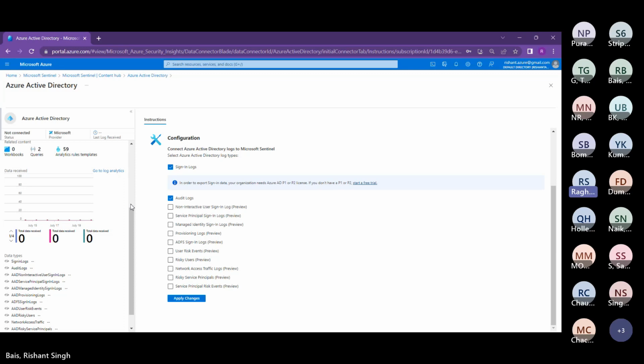So right now we will only configure sign-in logs and audit logs because the rest of them are in preview and we don't want to try any service which is in preview because it may not work properly. So click on apply changes now. Okay. When you apply changes, it is applied quickly. The status of the connector will start to show as connected in some time. It shows not connected. That's okay.